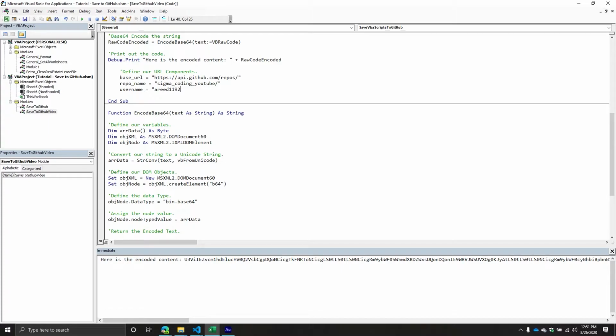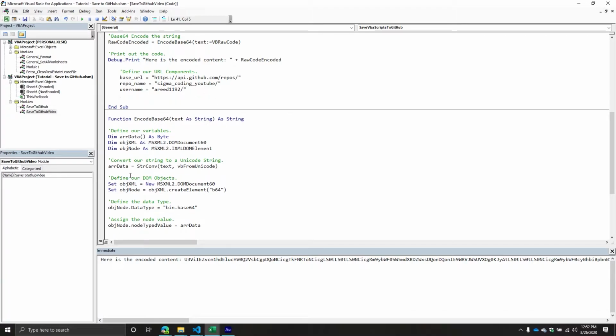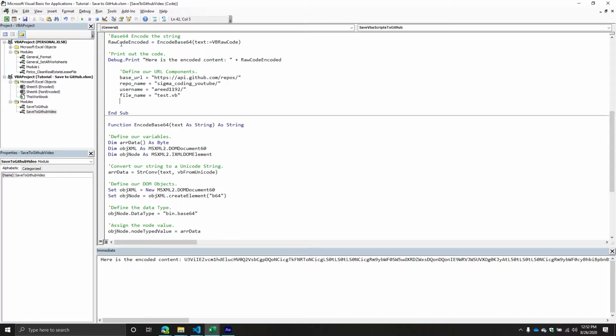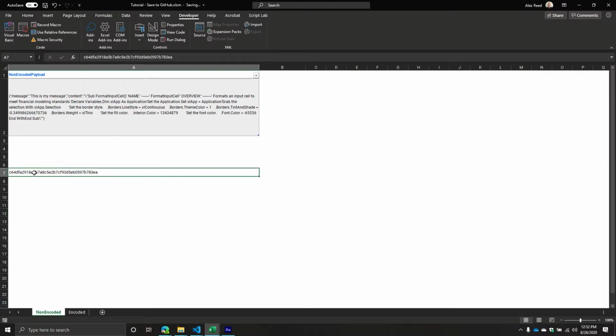So basically just your GitHub username that anyone can see, right? So we got that one. And then I need to define a couple other things. The next one is the file name, which in this case is going to be test.vb. And then we need the access token. The access token is important because this is what will allow us to authenticate with the API.